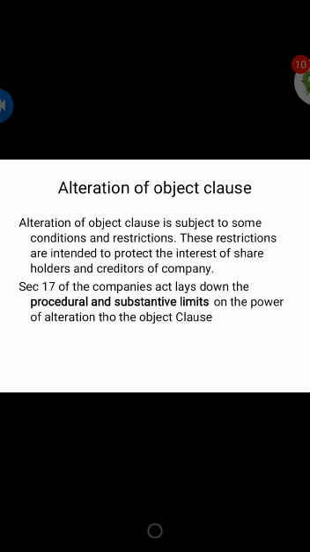As I have given in the PowerPoint, section 17 of the Companies Act says that there are some procedural and substantive limits on the power of alteration of the object clause. So in order to change the object clause, there are some limits: one is the procedural limit and the other is the substantive limit. The company is incorporated for a definite objective, right? The company should have its object, and that object should not be illegal or harmful to public policy. All those we have studied in the object clause.